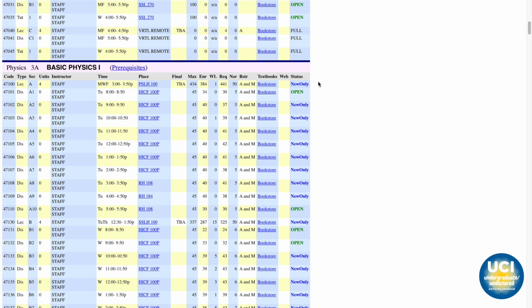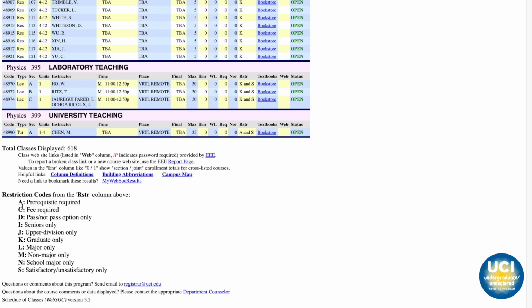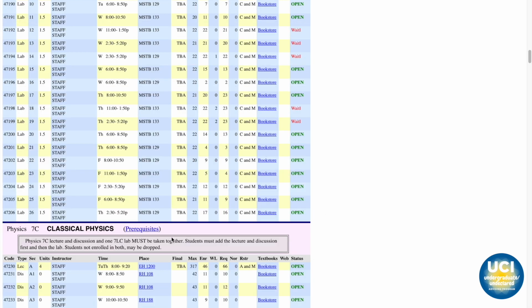You'll notice that some parts of the class say new only in blue, and others say open in green. If it says new only, that means it's only available to freshmen. If you're a freshman, that means you can add it. Open means it's open to anyone. If you scroll down, you can view a legend for different restriction codes that are listed in the restriction column here. Certain classes might have an additional information box listed right underneath the class name.